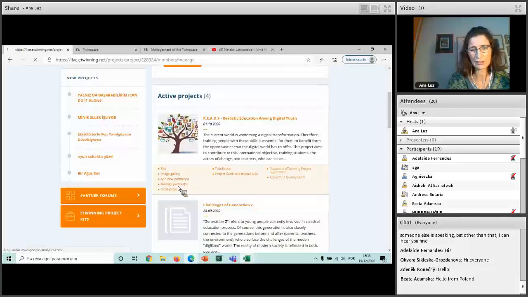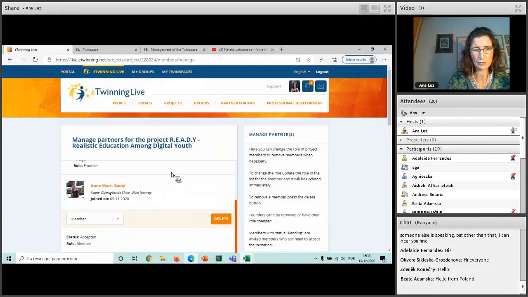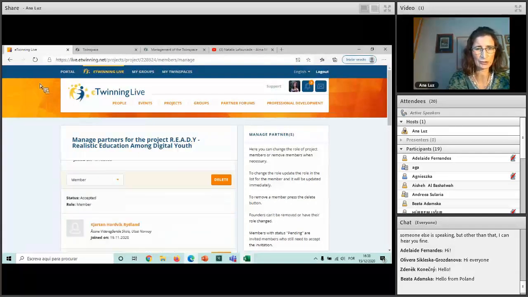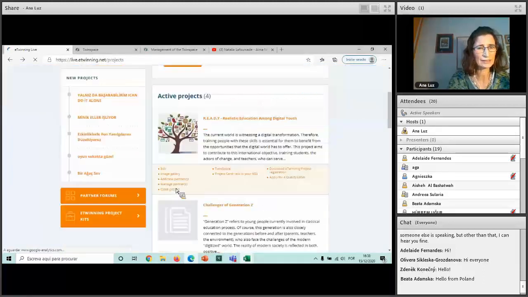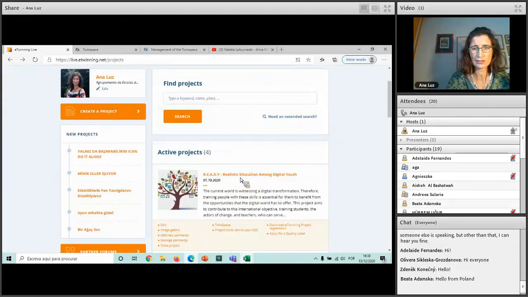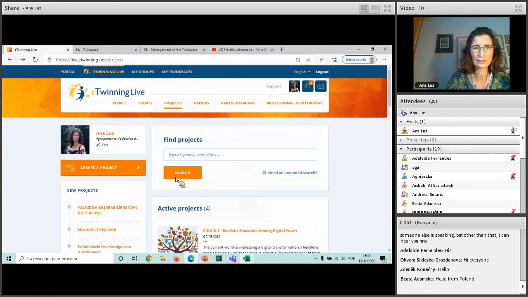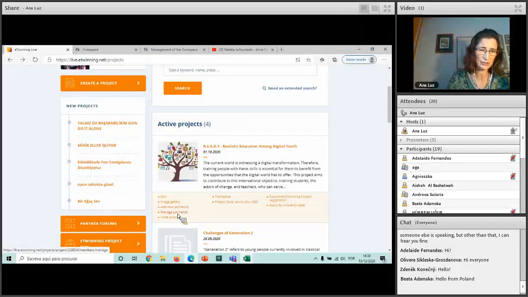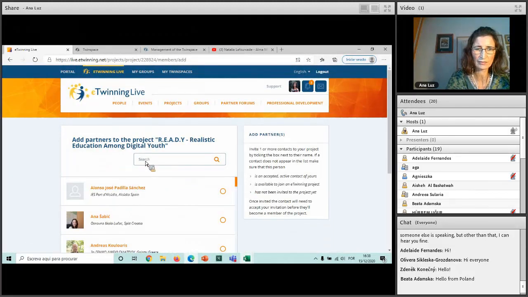You can see here the partners, manage partners, and you have all the partners that are already part of the project. But if you want to add a new colleague, then you have to go here under eTwinning Live, not in Twinspace. I don't know why they keep on having that teacher space over there, because it normally doesn't work. So here is the way to do it. You have new partner. They have to be part of your contacts.